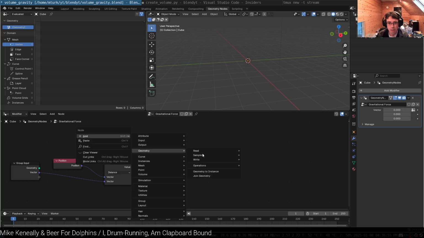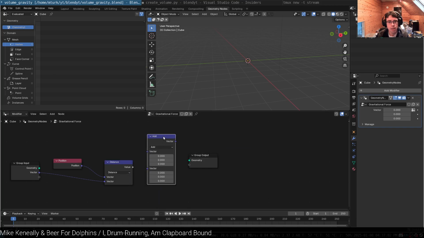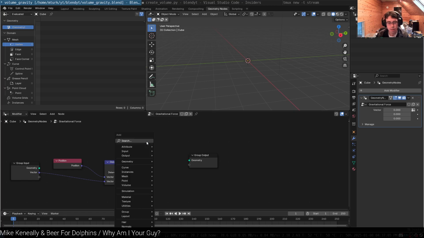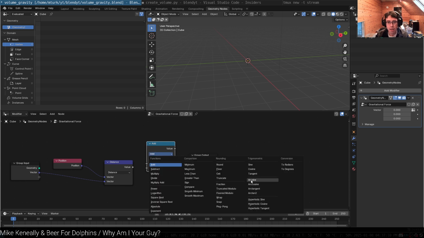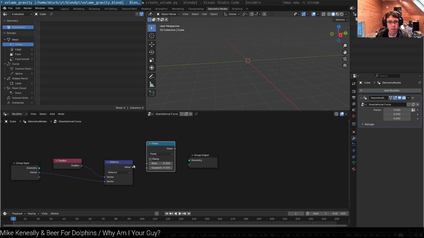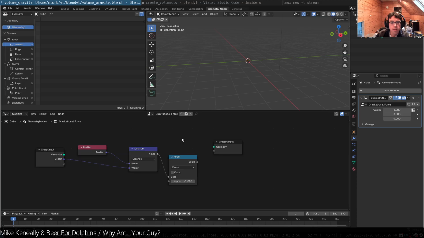We'll do a math. Actually, we don't need vector math. Math. We'll do exponent. Actually, power is the right one. Our base is going to be that, and our exponent will be -1. Okay. There we go. All right, so we've got our power.